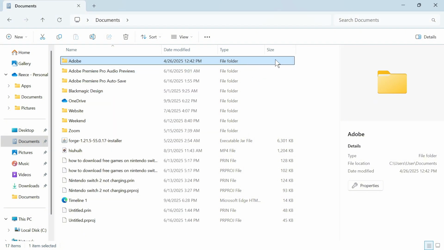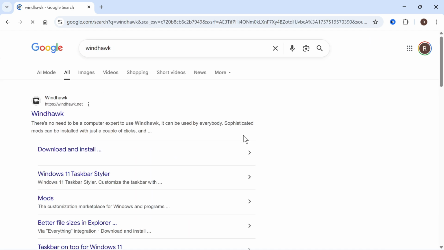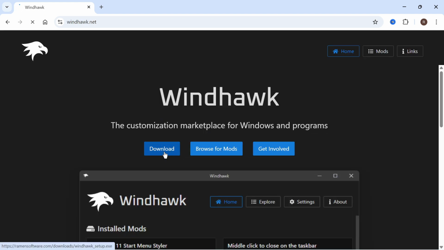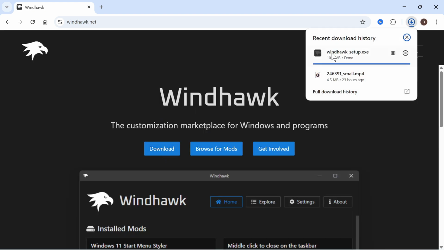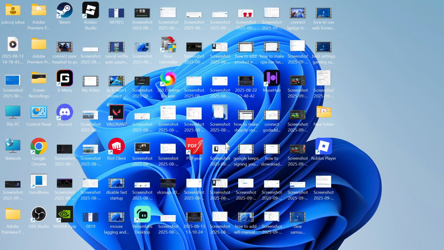Now, if you want to make it so the size shows up in the Windows Explorer, I'm going to show you how we can do that using a free Windows app. Now open up an internet browser and you then need to type in Windhawk and press enter and click on this website here. You can then press download, click on the downloads folder and then go and open up the setup file. You can then go through the steps to install this onto your computer.